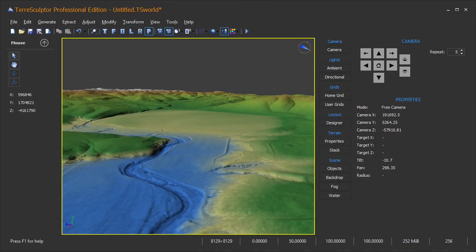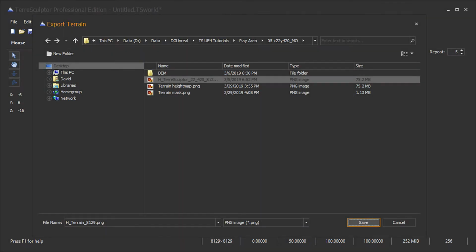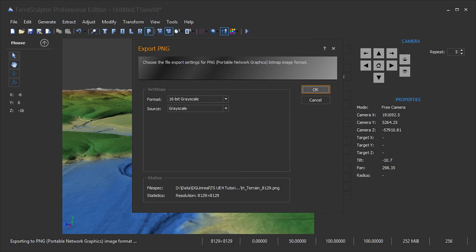This is the final result of the Blend tool on the terrain height map. We have a nice flat play area which is blended quite naturally into the surrounding hills. This is a quick set of before and after images to show the amount of change. Save this modified terrain height map as HTerrain 8129 in 16-bit PNG format. This will be our landscape height map in Unreal Engine 4.